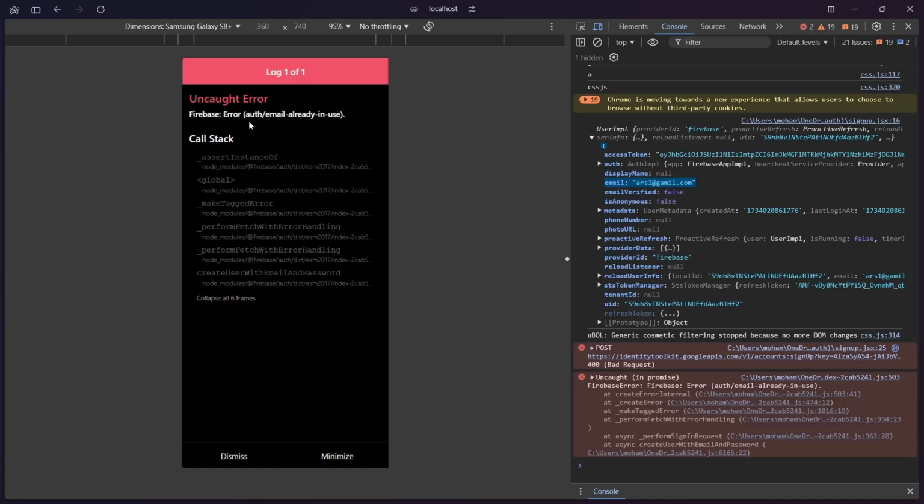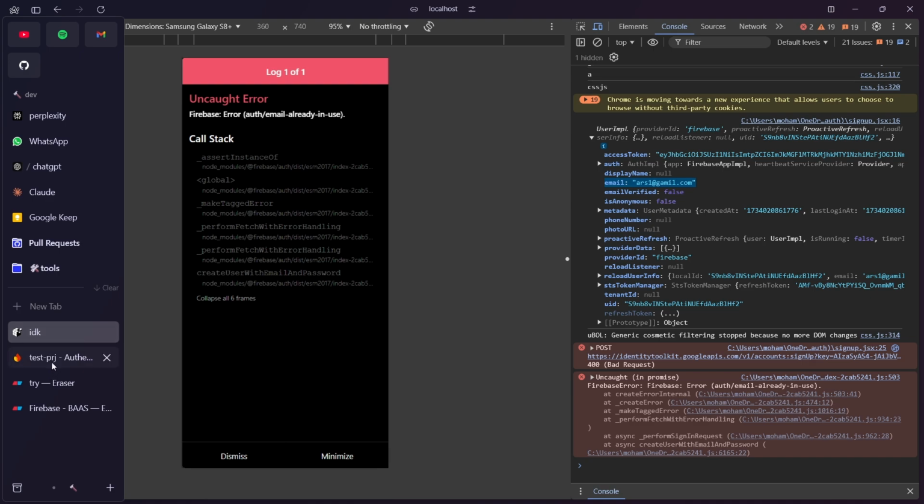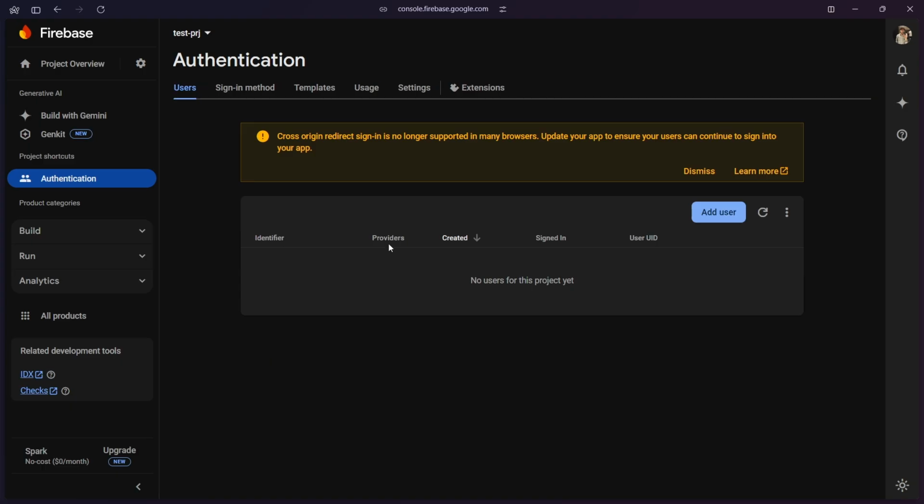See, when I do auth/email-already-in-use, it means the email address which I am using to create an account is already present, which means I can't create one more account with the same email. So I have to create a different email. Previously I gave ARS1 and then I gave ARS2. Before that I just added ARS. So where can I see that data? It is in your Firebase.